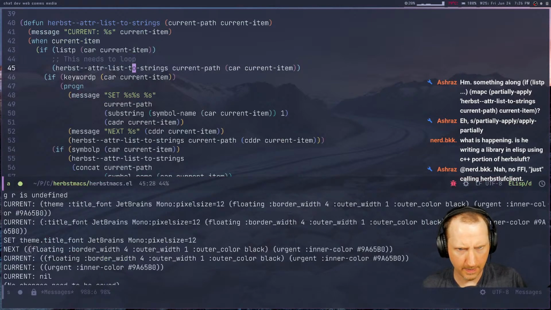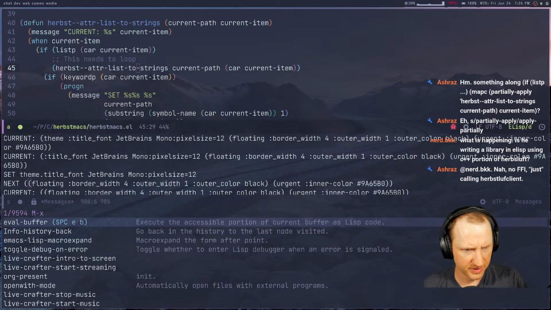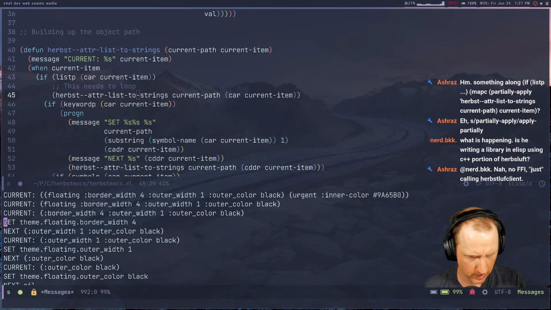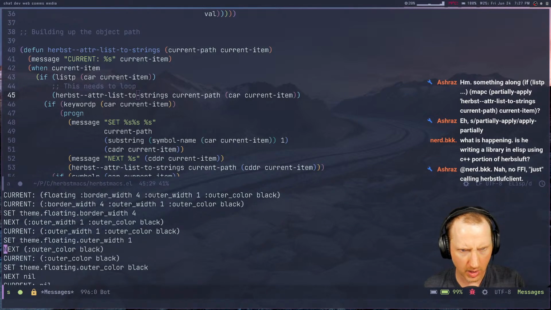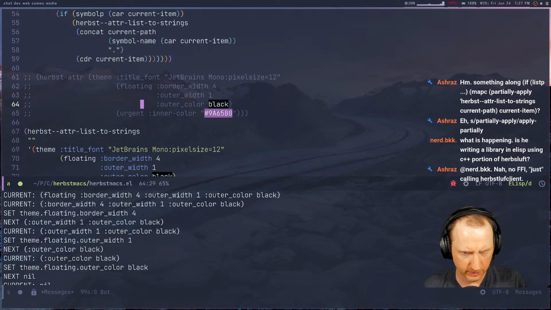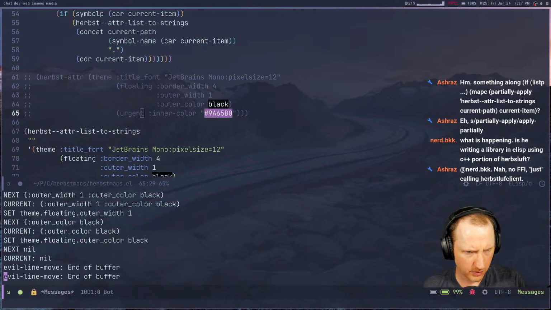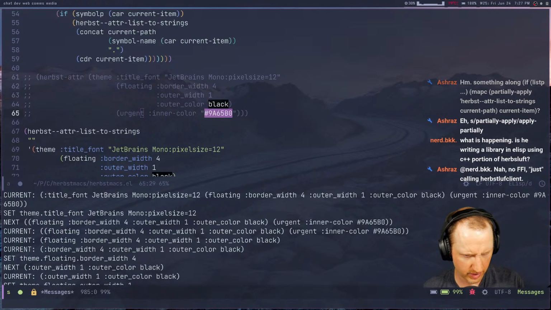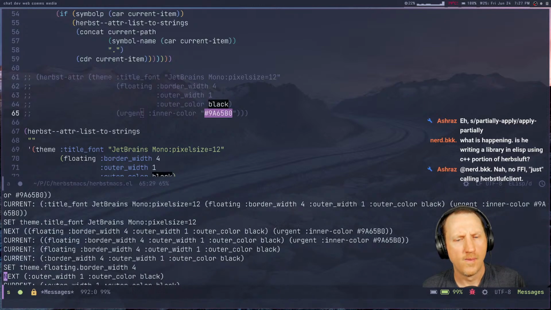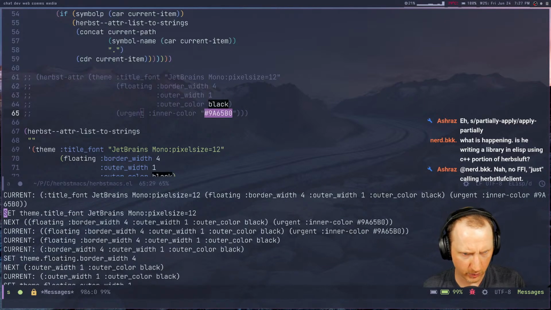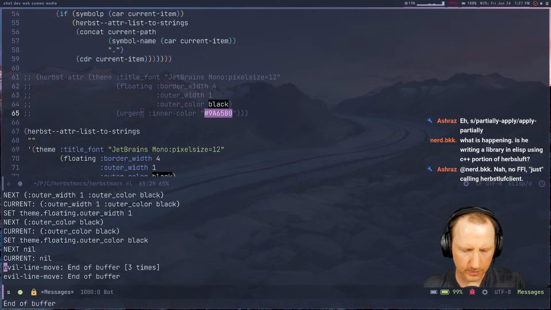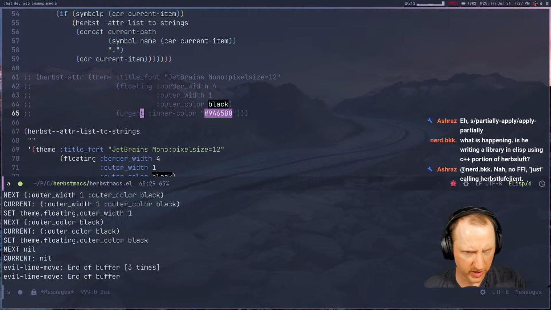Okay, so that makes sense. Let's do this. Eval buffer. Okay, so we did get set theme, floating border width, floating outer width, floating outer color. Cool, so some of it's working correctly. The urgent did not work. That's because we're not looping inside of the list. So we set the title font, we set the floating values. And we did not set urgent. Okay.